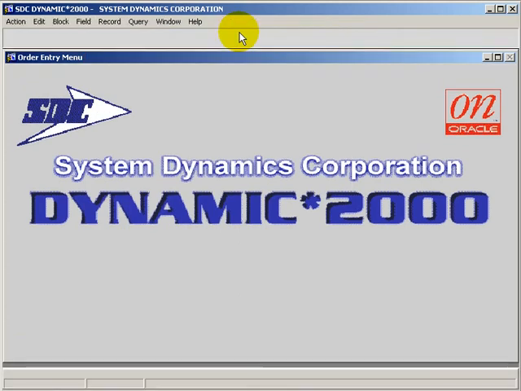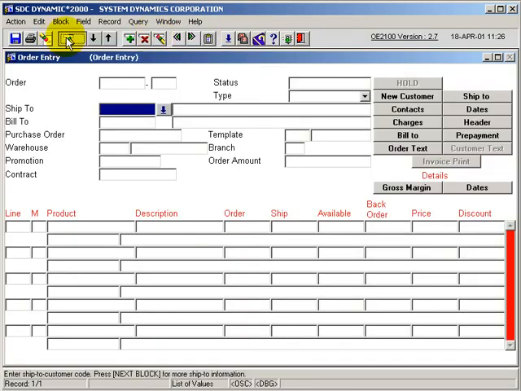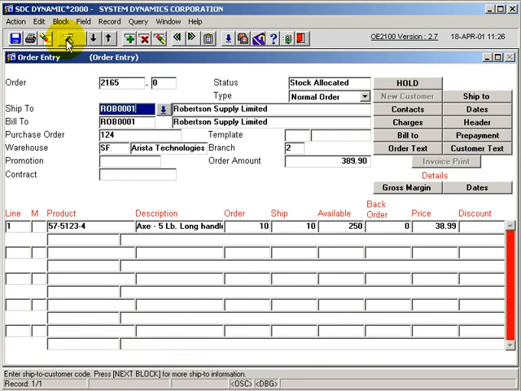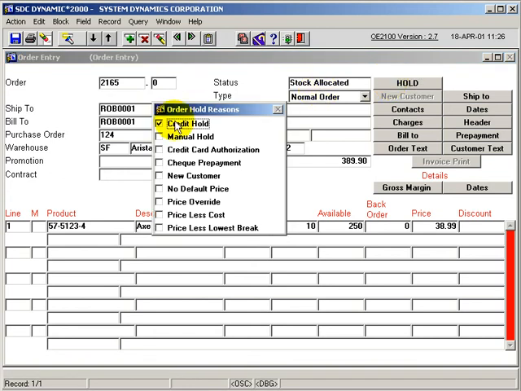We'll go into this screen and query upon an order that is on credit hold, order 2165. Query upon this order. We can see that the hold button is highlighted on the screen, indicating that the order is on hold. So if we click on this hold button, we can see that the order is solely on a credit hold.